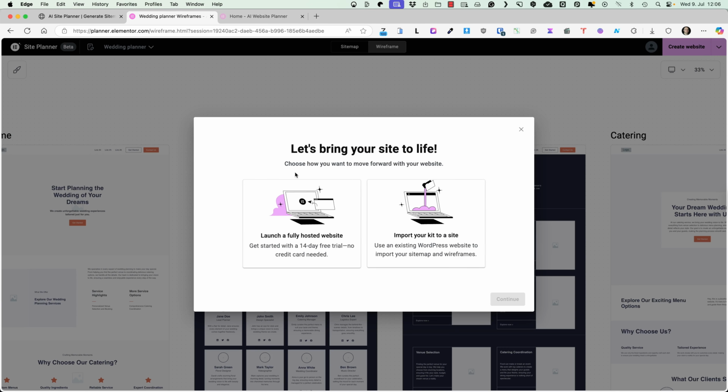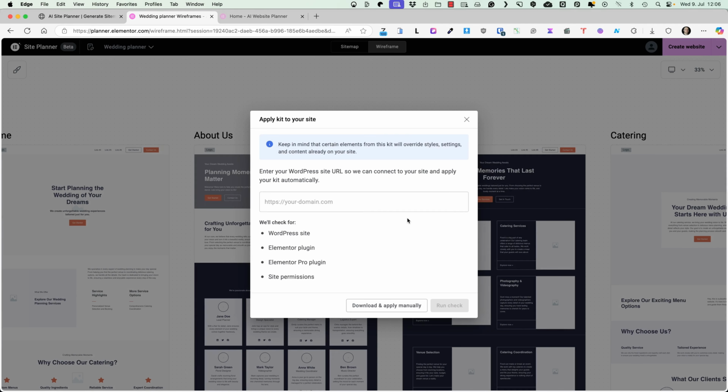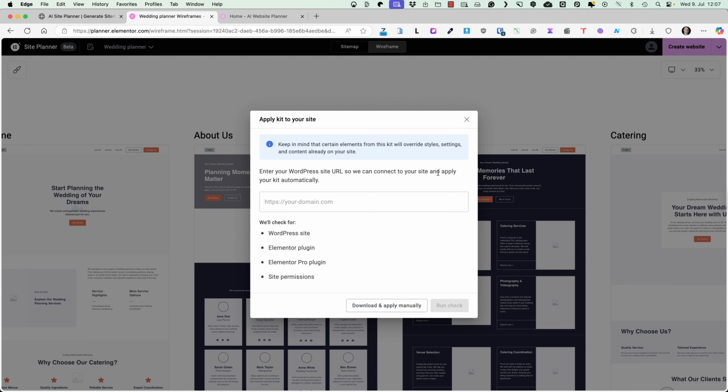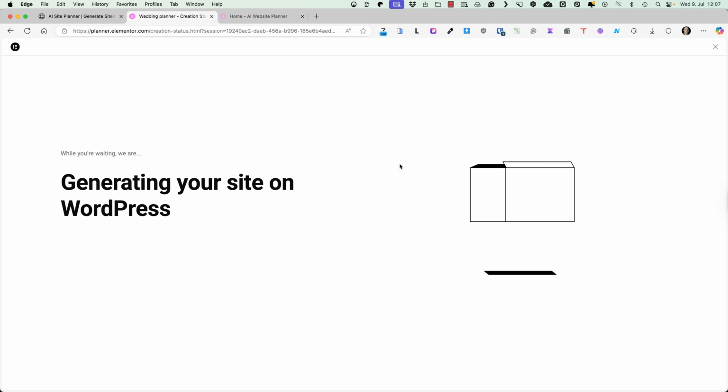Now there are two options for you. First, launch a fully hosted website. And second, import your kit to a site. I'm going to choose this option. Select continue. Next, enter your WordPress site URL so we can connect your site and apply your kit automatically. They will check for WordPress, Elementor plugin, Elementor Pro plugin, and site permissions. Or you can download and apply it manually. I'm gonna select this one here because I wanna show you how this is done manually.